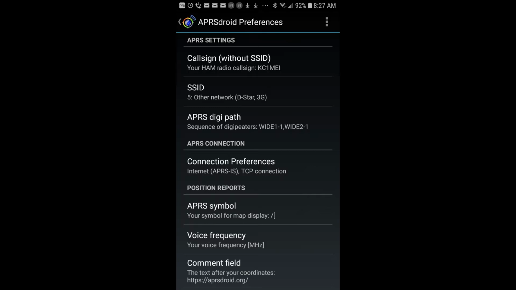Then you go down to your SSID. That tells people who are looking at the system how you're actually interacting with the system. One would be through your cell phone or other network, D-Star, 3G. You can interact with a handheld radio through a terminal node controller.